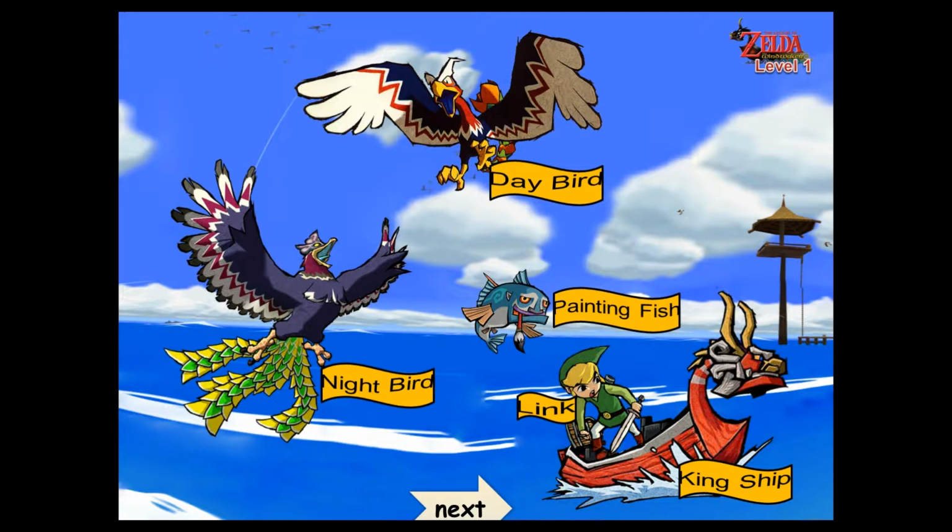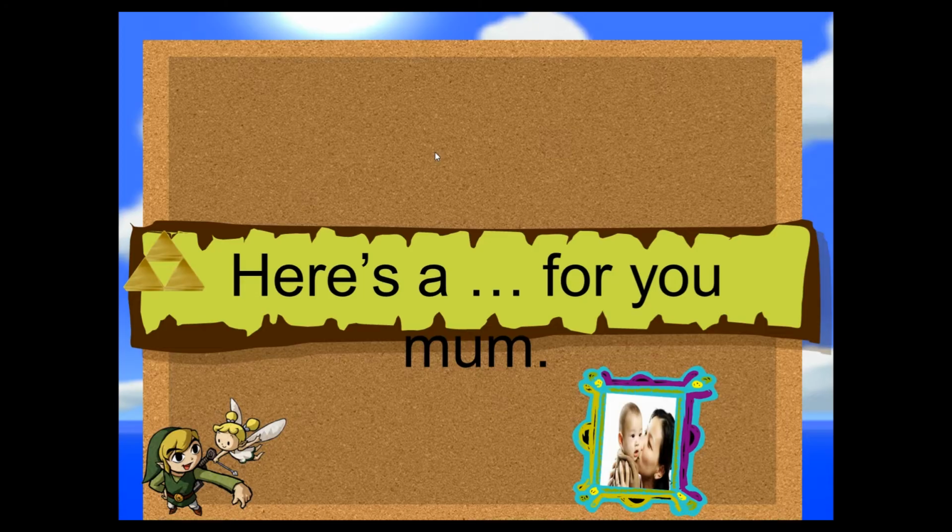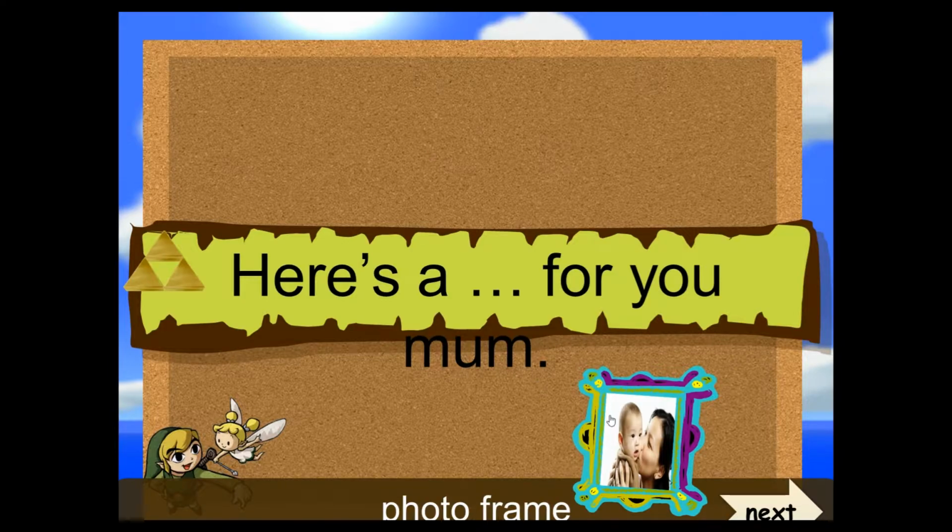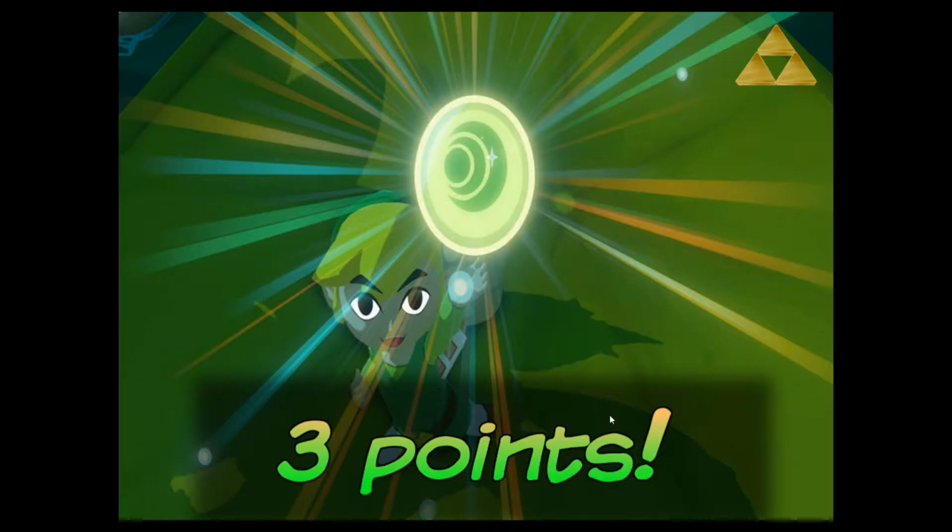The home screen doesn't have the normal letters or numbers for you to choose from, but in fact you have to choose characters from the game to go to questions. So let's choose Daybird. You have your question, answer it correctly, and you can go to the next question. There you'll receive some points as per normal. To return home, click on the Triforce in the top right hand corner.